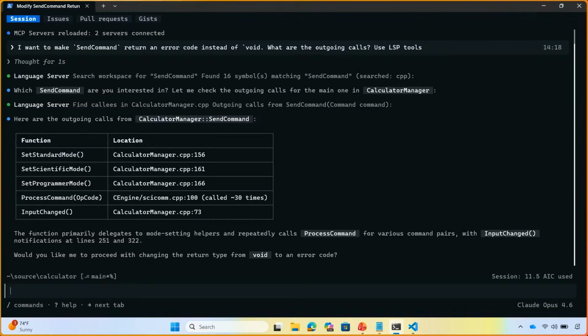And so it tells me that the function primarily delegates to mode setting helpers and repeatedly calls process commands. It helps me understand which functions I would need to update if I am updating the send command function, so I can understand a full end-to-end refactoring before I spend all this time getting into the weeds of it. That all looks good to me, and that way I have all the relevant context up front so that I can proceed with this refactoring while thinking it through with Copilot before actually performing it and hoping for the best.